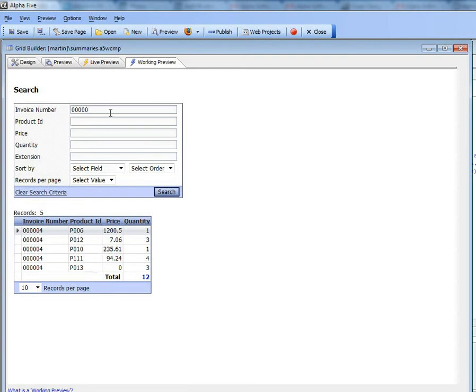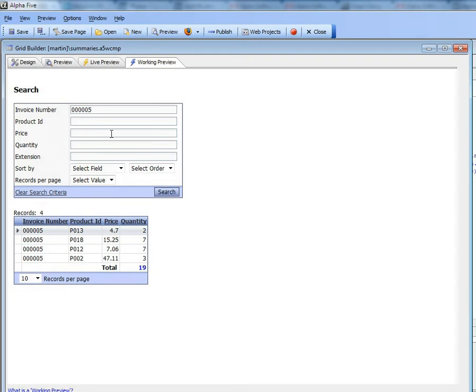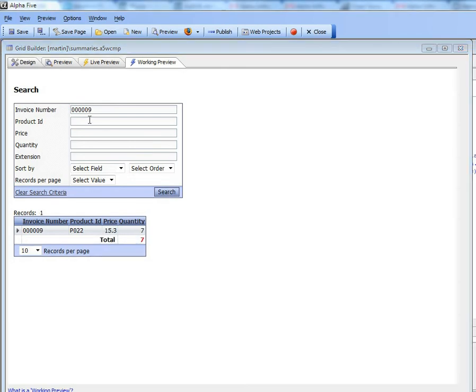So let's try and find a search criteria that'll result in a value that's less than 10. Not having much luck here, so let's pause. So here, when we do a search for invoice number 9, the total is 7, which is less than 10, so it shows up in red. So let's take a look at how we did that.